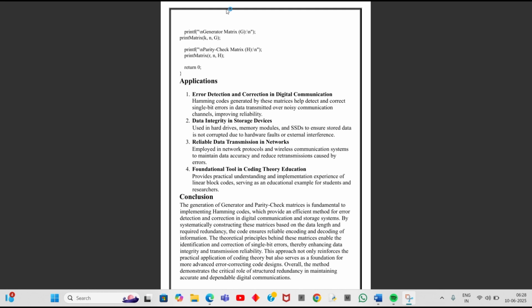Here are some applications. Firstly, error detection and correction in digital communication. Hamming code generated by these matrices helps to detect and correct single bit errors in data transmitted over noisy communication channels, improving reliability. Data integrity in storage devices used in hard drives, memory modules, and SSDs to ensure stored data is not corrupted due to hardware faults or external interference.